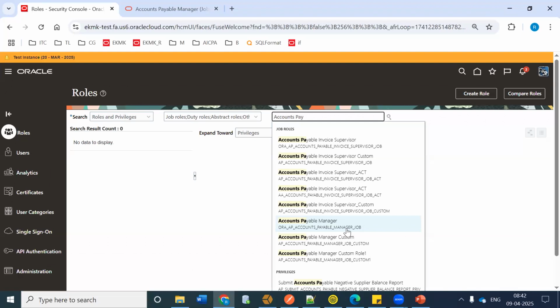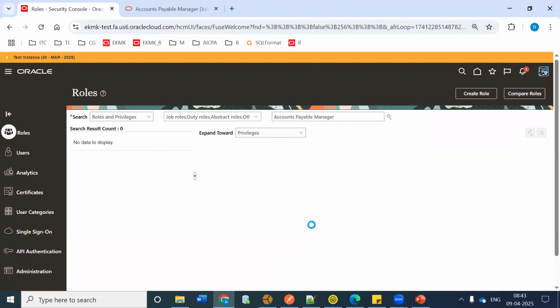Okay, see, there is accounts payable manager and payable manager custom. And the role code is there, ORA AP accounts and AP accounts team. So whichever starts with ORA, right, it's a predefined role from the Oracle team. Select this one.